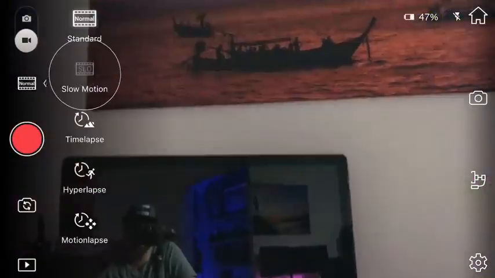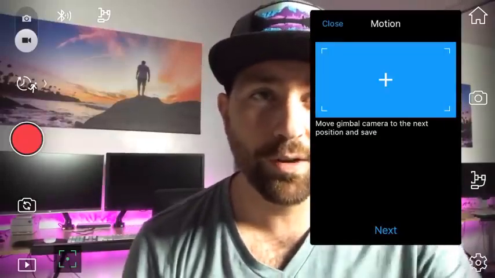So in this setting, you click it, you have your slow motion. Right there, boom, now you're ready to shoot slow motion. Also, you have your time lapse, your hyperlapse, and your motion time lapse. The motion time lapse is one of the coolest.